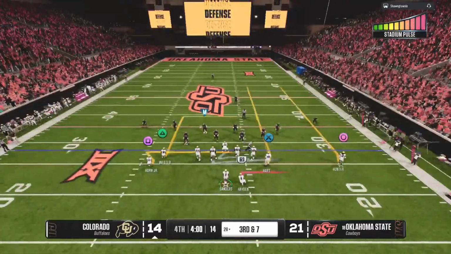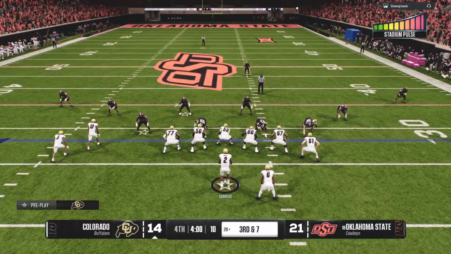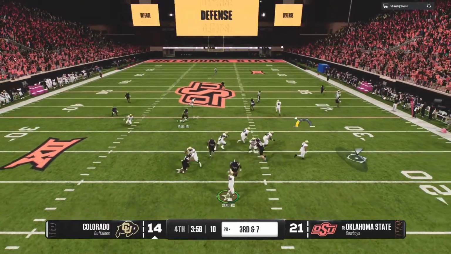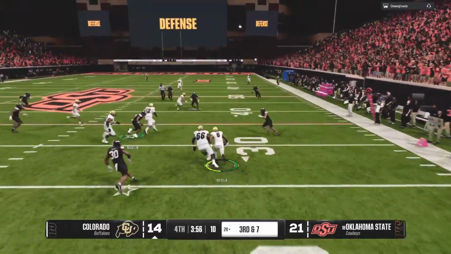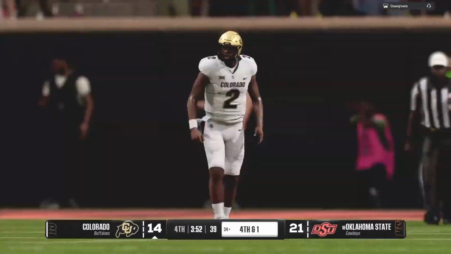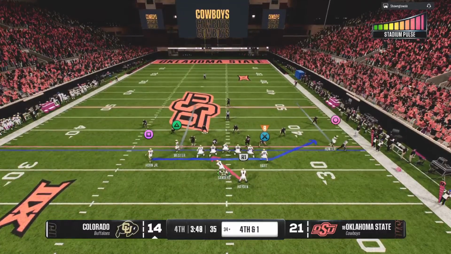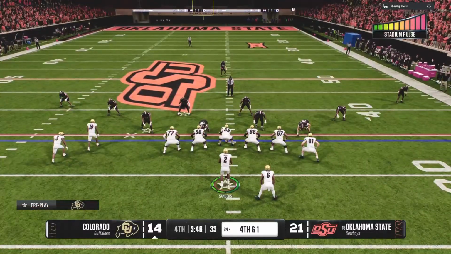A 3rd down play to open up this quarter. Dropping back, it's Sanders. Going to try to pop one on the screen. Defense was not fooled by that screen to the back, and they'll stop him short of the marker. It'll be 4th down. And the Buffaloes want to move quickly.